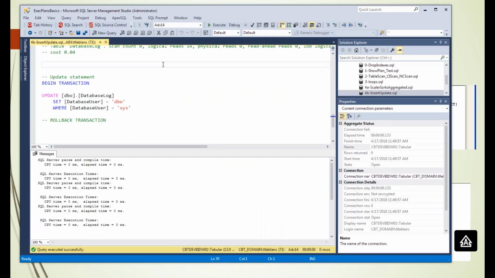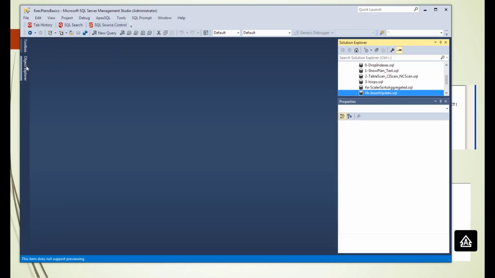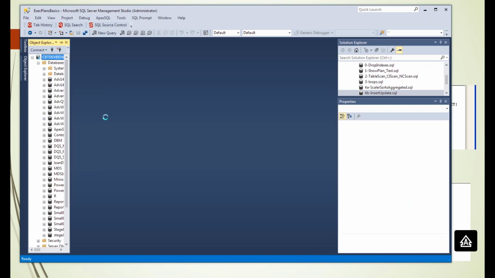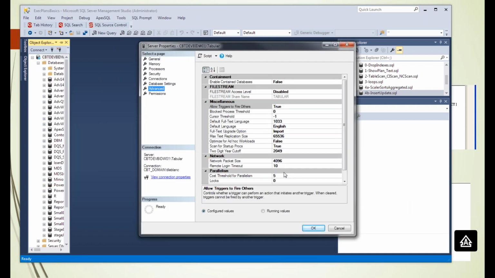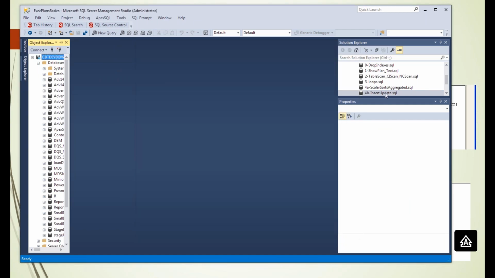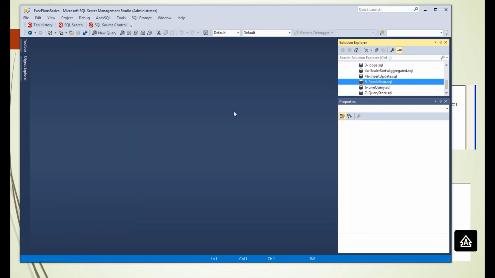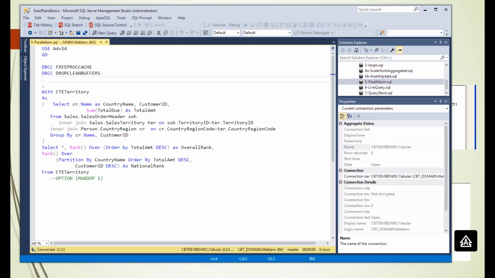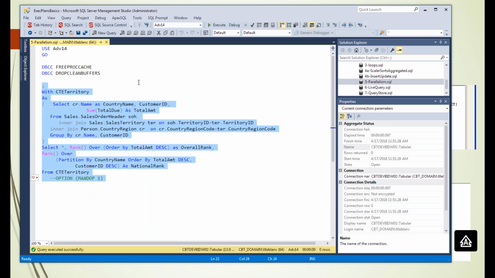So I'm going to close this window, and I'm going to go to my object, to my instance, and advanced, and I can see my threshold is 5 and my degrees of parallelism is 2. I'm going to keep that for now. I'm going to go to my parallelism query. I'm going to include actual plan. Nice little CTE we got here. It's joining a lot of stuff from the sales and then ranking it by amount. Typical kind of window function you see people doing.